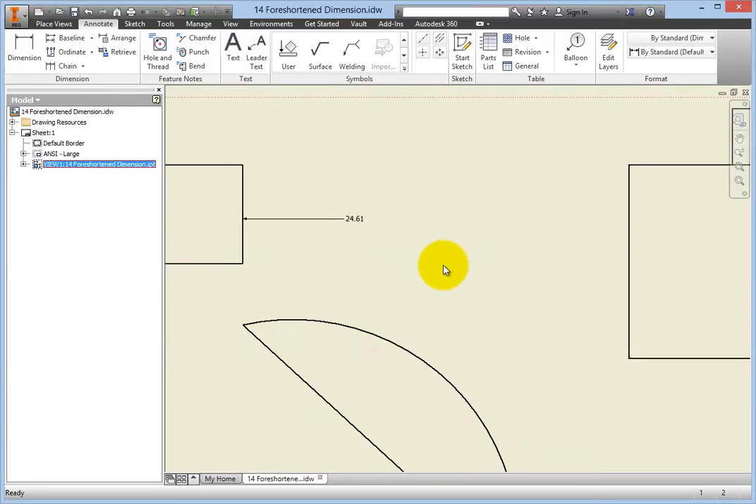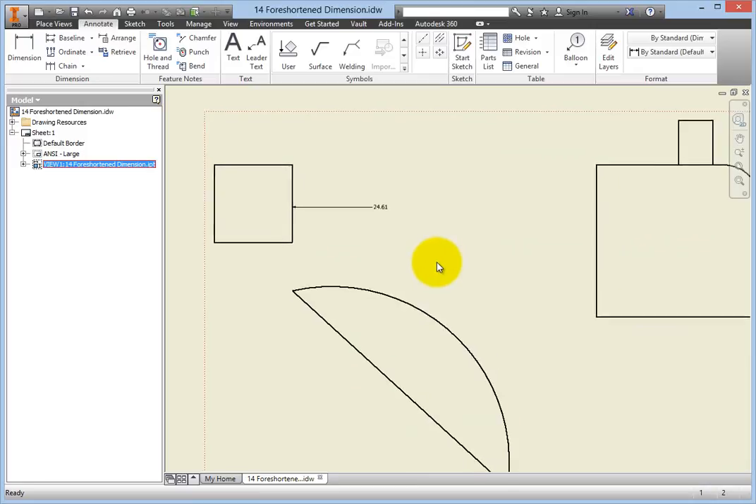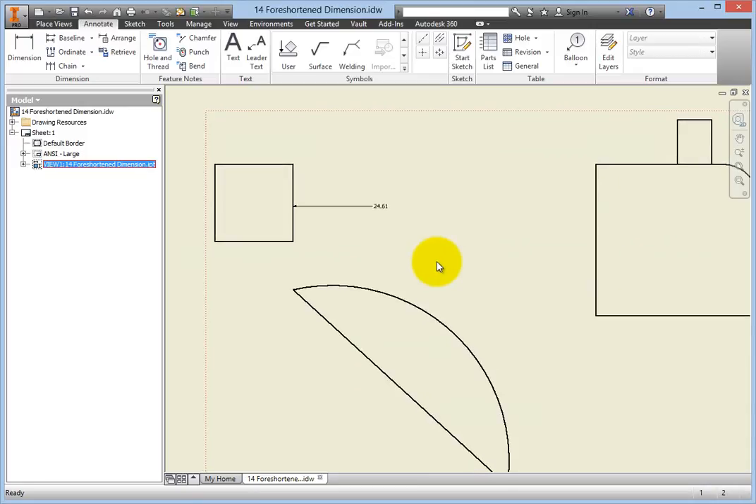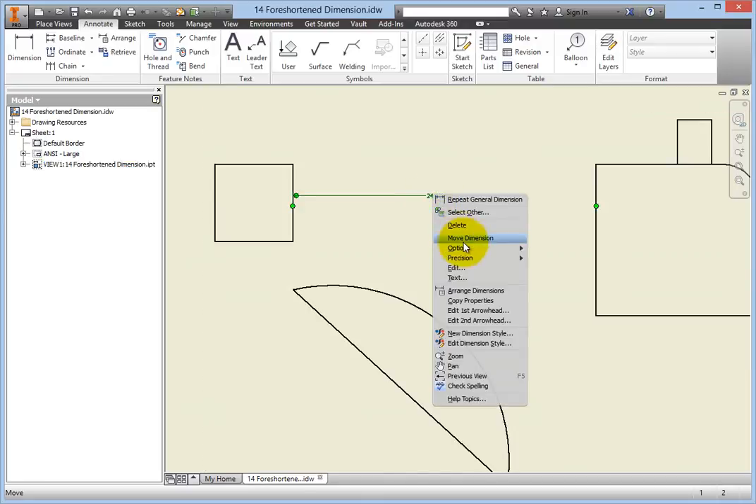Zoom out a bit, and depending on where you placed your dimension, you may want to reposition it a bit, which is easily accomplished by dragging. Click on the dimension and position it wherever you feel it looks right, then release the mouse button. If you ever need to have the double arrows back, just reverse the procedure you just used to remove them.